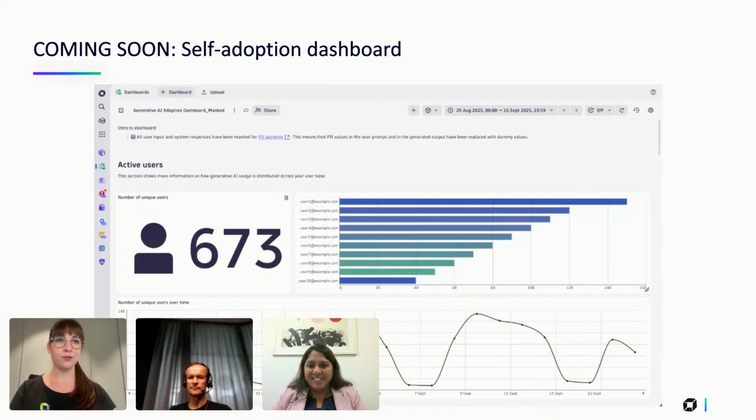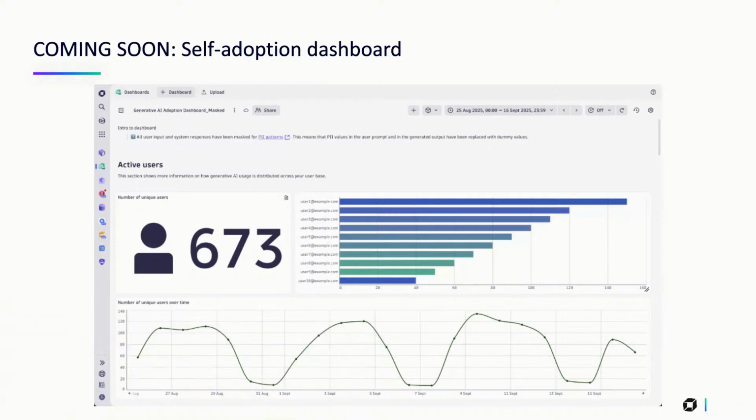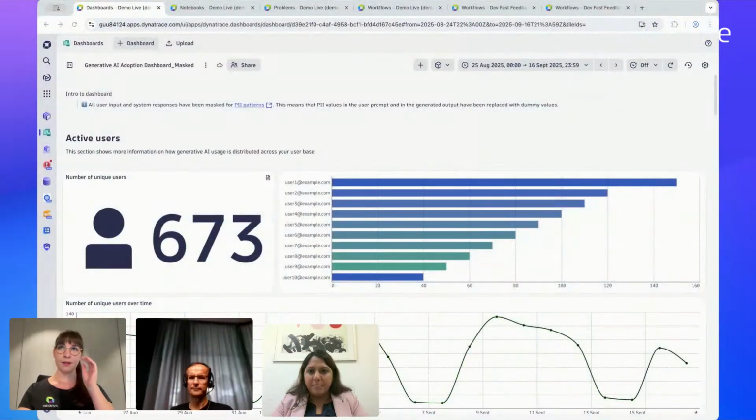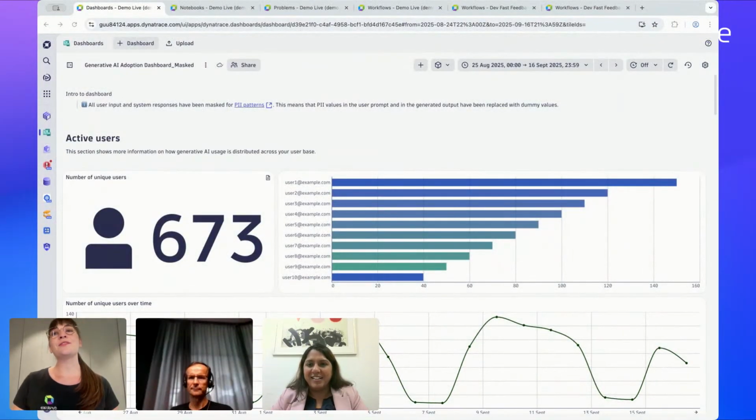I'd love to give you all a quick insight into what is coming up. I would just like to request that we share the next screen quickly. There we go. So what we have over here, this is the one that I mentioned earlier. This is our self-adoption dashboard.